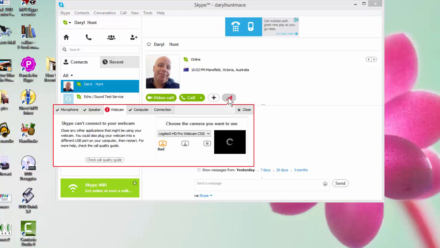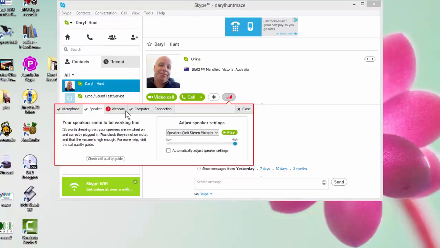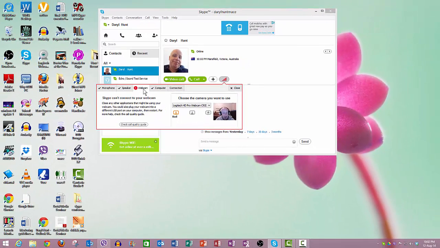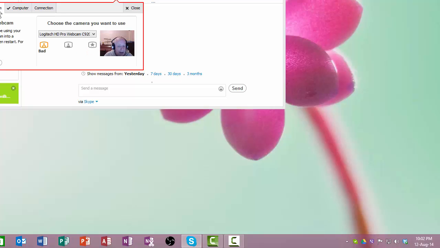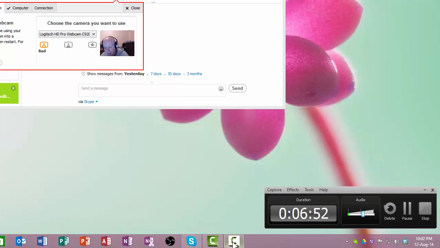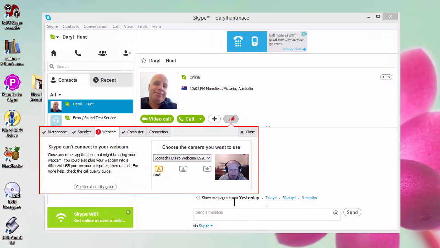The final part over there is basically your microphone setup, your speakers, your webcam, and your computer and your connections, your connection speed. You can test your connection speed. And it's saying Skype can't connect to my webcam at the moment. It's probably because I've got my recording program doing something in the background. You won't be worrying about that.